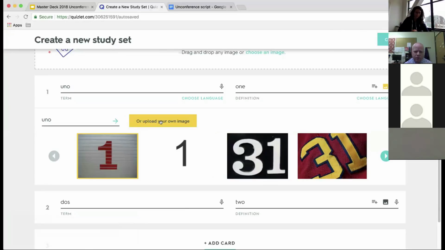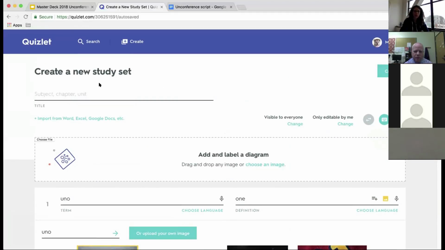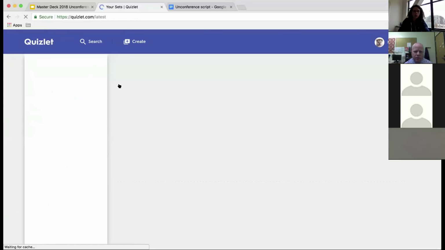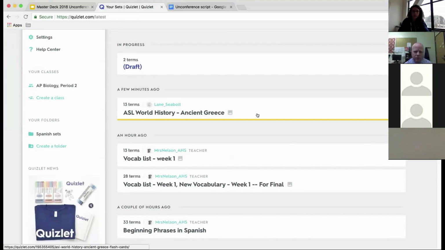I see a question from Ellen. She says, if a study set can be imported from Word or Excel, can it be exported also? That's a great question, and it's absolutely true. So you can export a set. I'm going to quickly go to find a fuller set to export.